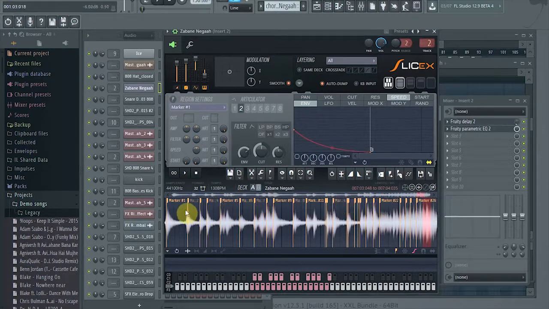But what you want to do is break down the sample into chops, what I call it, and you use this marker right here that says add marker, this plus sign right there, and you make your own chops, and then you can play it in your own way, which is really fun to me.